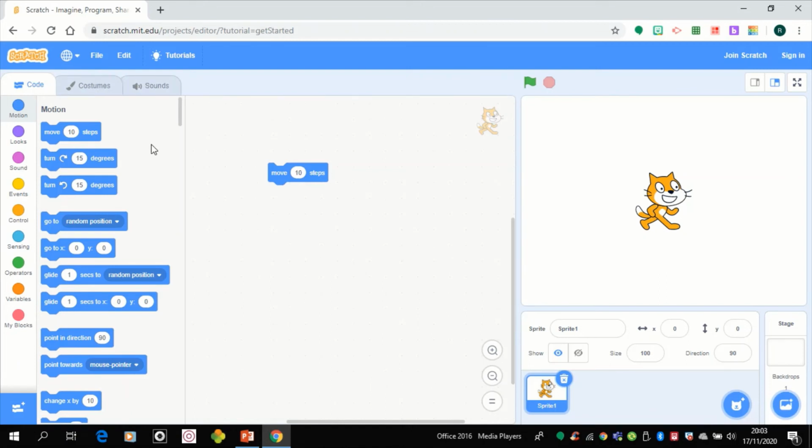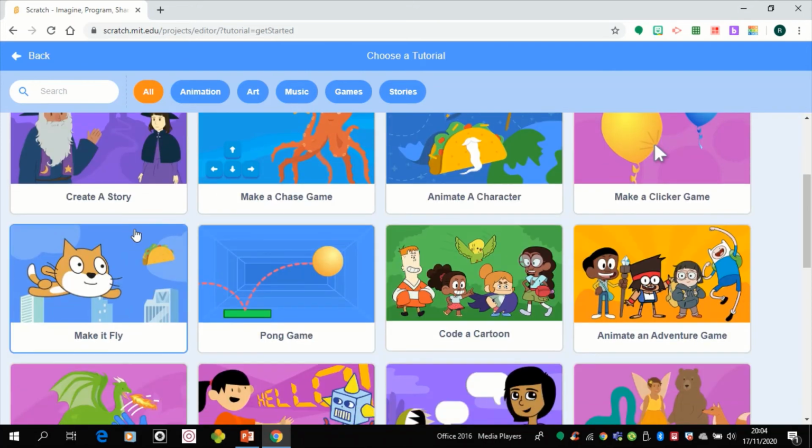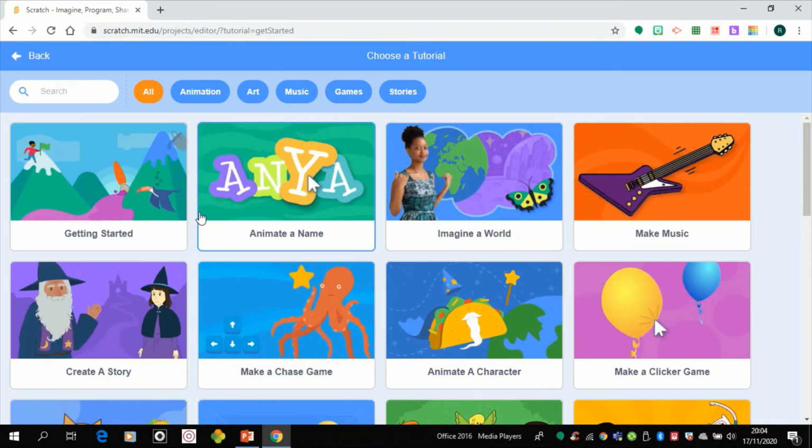Now, if you've never used Scratch before, the tutorials are really helpful. Again, there's the Getting Started one there, but if we scroll down a little bit, you'll see the Make It Fly. Now, this is a great one to hit the lesson objectives today. Remember, your lesson objectives were to make a sprite fly across the screen or move or whatever. That one will help you to understand exactly what you're doing. There are lots of other tutorials here that you can have a look at.